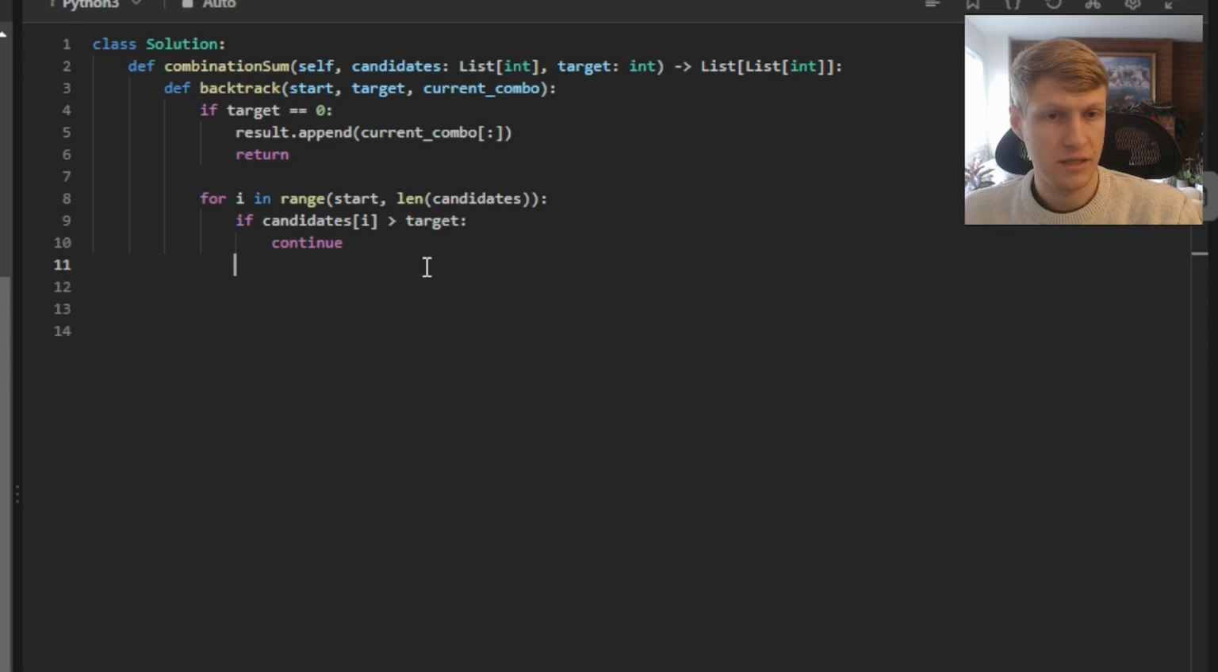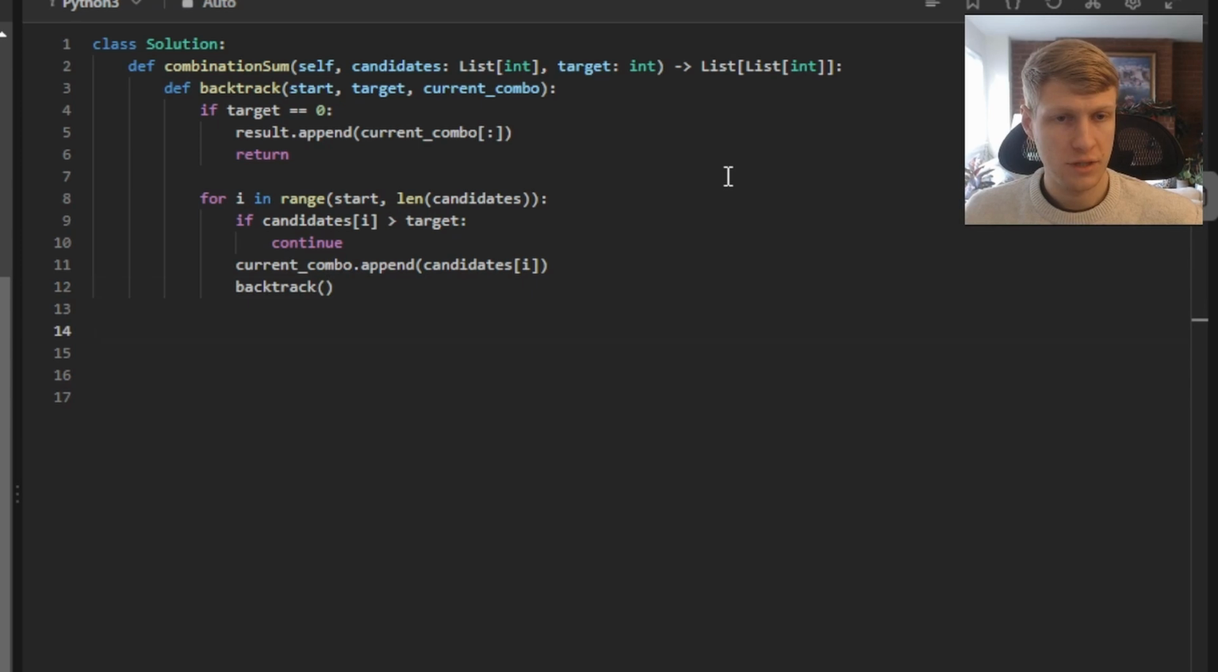And if our current candidate is not greater than our target, we want to add it to our current combination and use it in another round of backtracking. And when we call our backtracking function again, we're going to want to pass our current index, which is I, and we'll also want to pass it our target value minus our current candidate's value, and we'll want to pass it our current combination. And then finally, we'll want to remove our most recent value we added to our current combo so that we can try our next candidate's value in that combination. And that's it for our backtrack function.